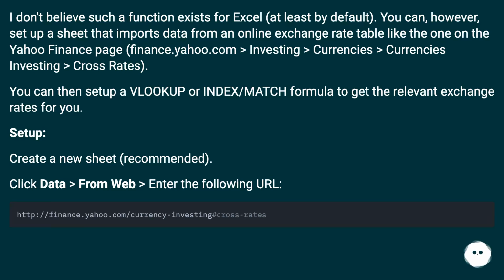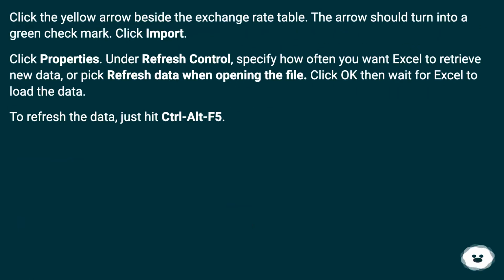Setup. Create a new sheet, recommended. Click Data, then From Web, then enter the following URL. Click the yellow arrow beside the exchange rate table. The arrow should turn into a green check mark.